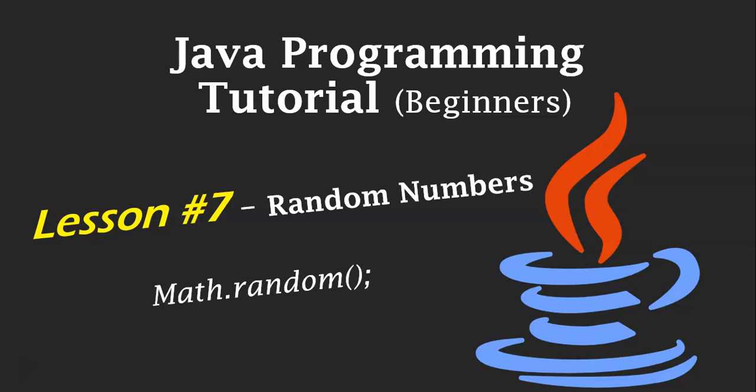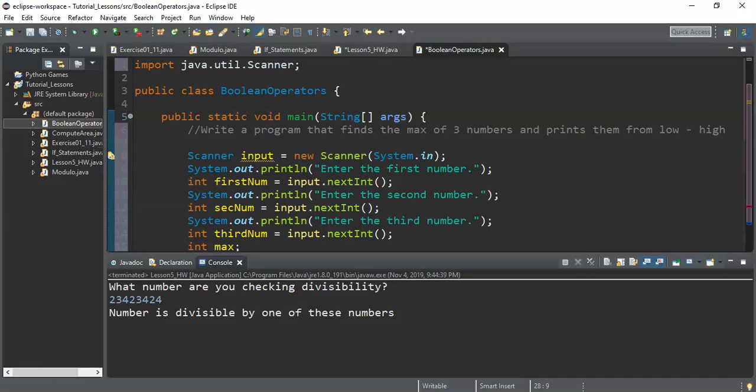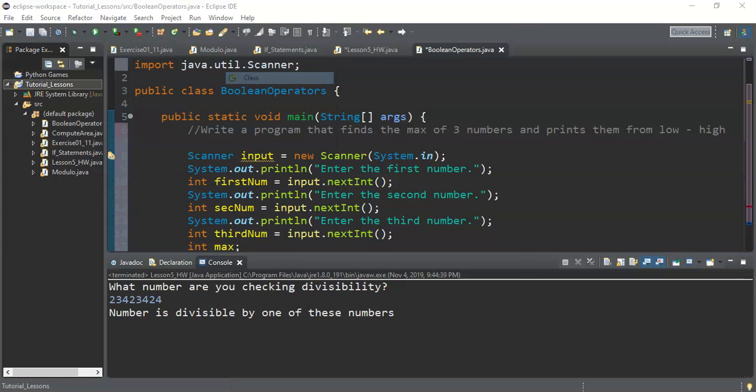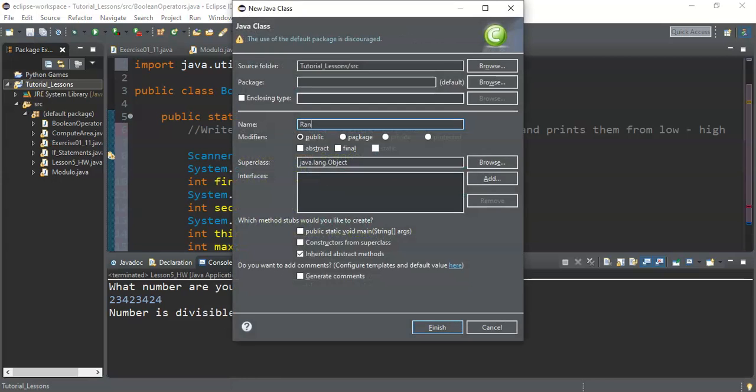We're going to be talking about random numbers and how we're going to use the Math.random function in Java. Random numbers can be quite powerful within programming. It is a great way you can create simulations and also analyze potential outcomes for some sets of data. So I'm going to go ahead and create a new class and call it random numbers.